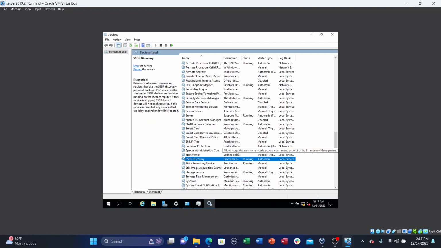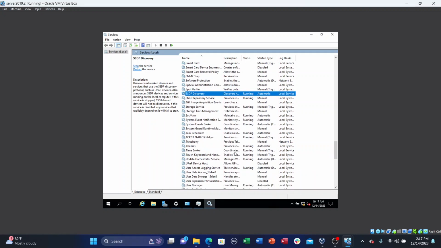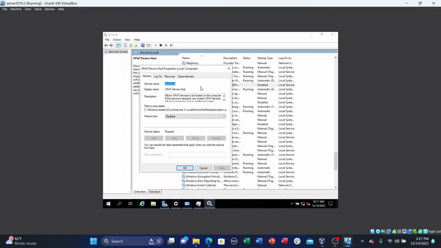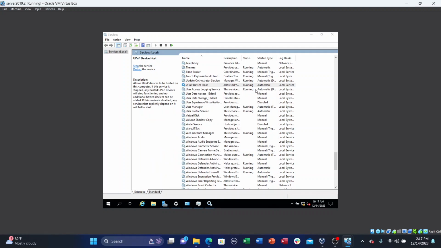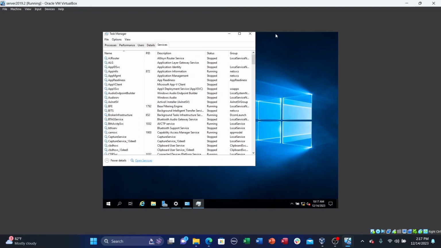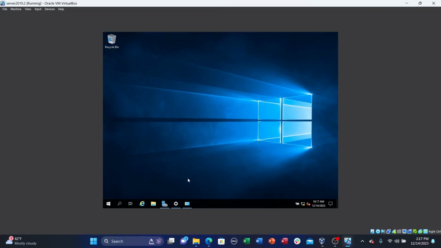Then we're going to go to the UPnP device host. Let's go to U. Now you can see again, it is not running. So we're going to switch this on. Same process: automatic, apply that, start it, wait for that, running. As you can see here, it is running now. So let's come out of this. We're done with this part now. We don't need it again. You can exit this and let's go back to our networks.